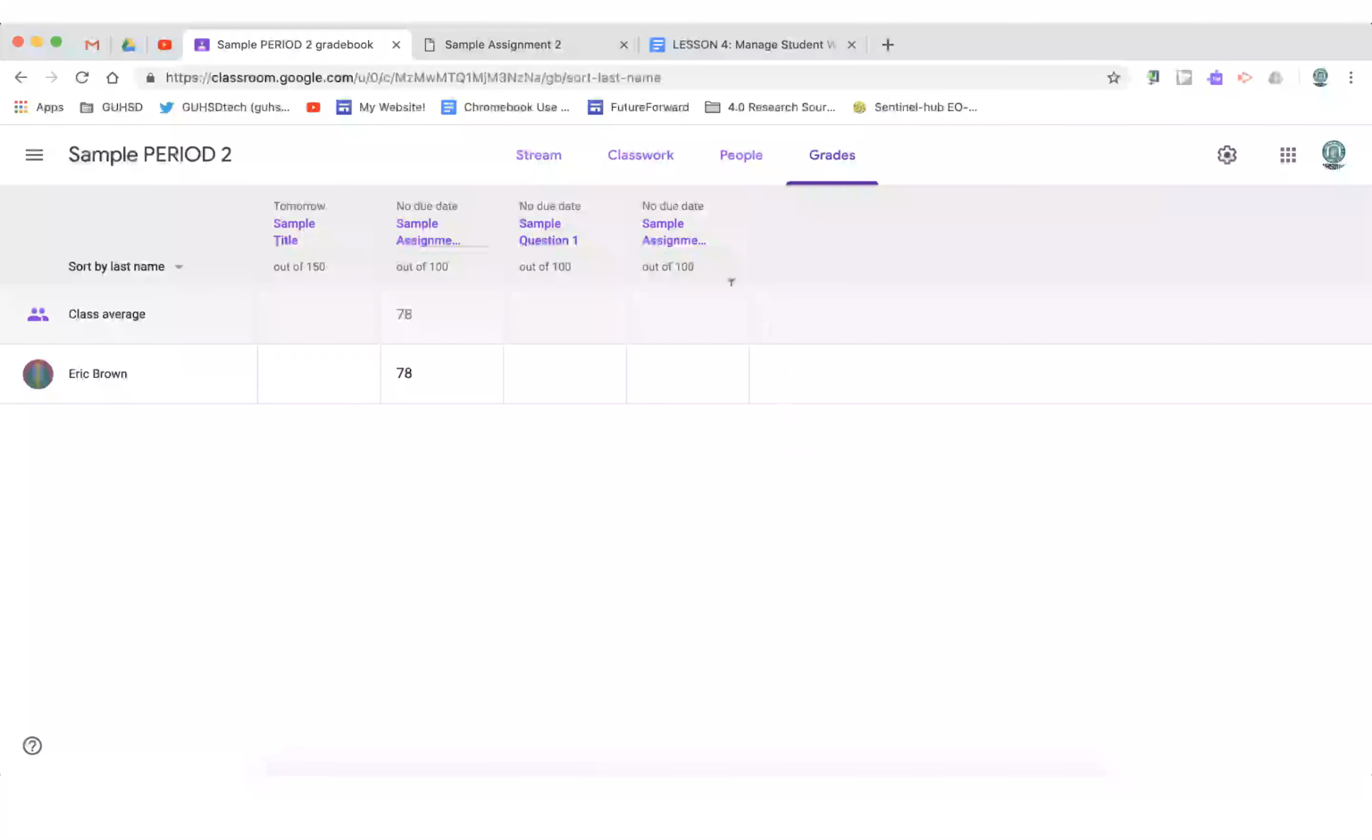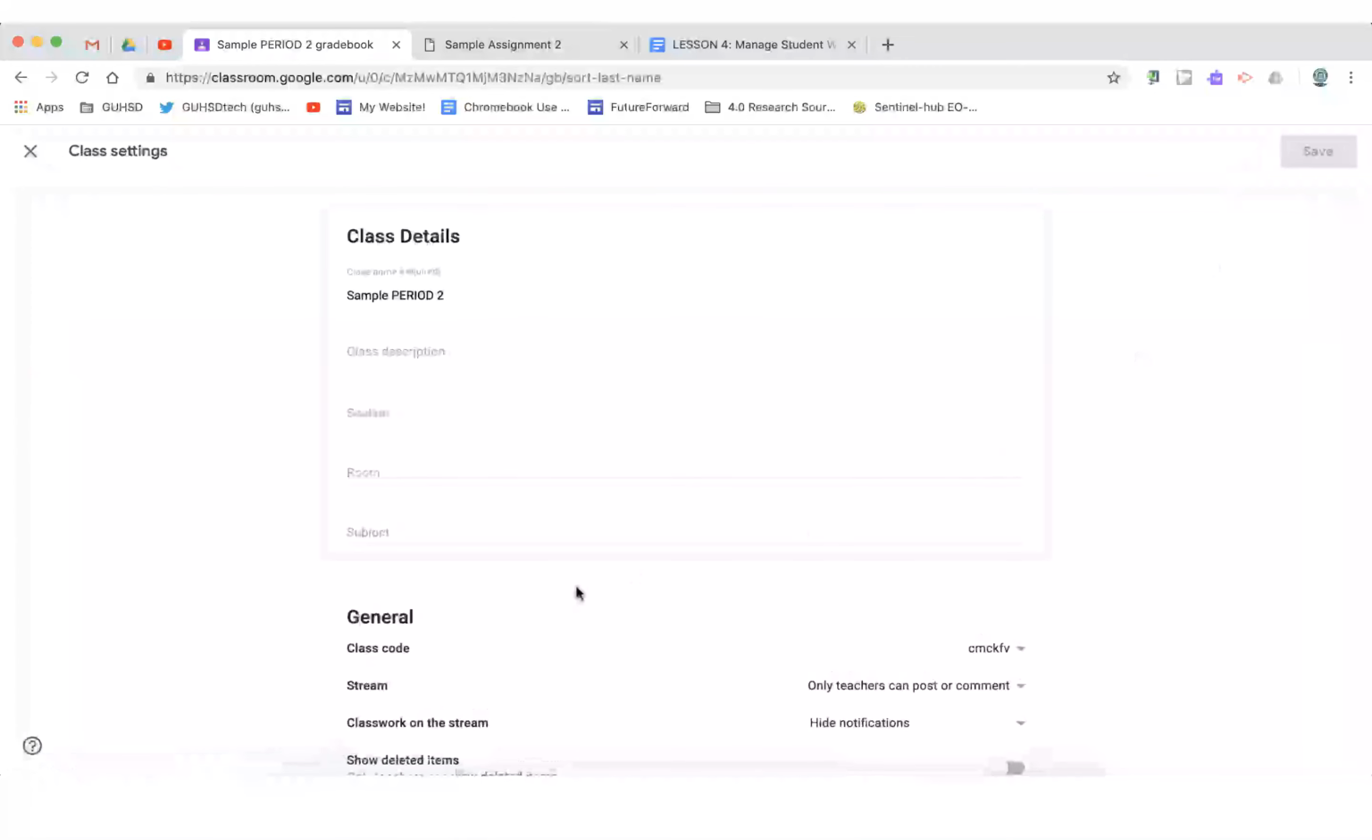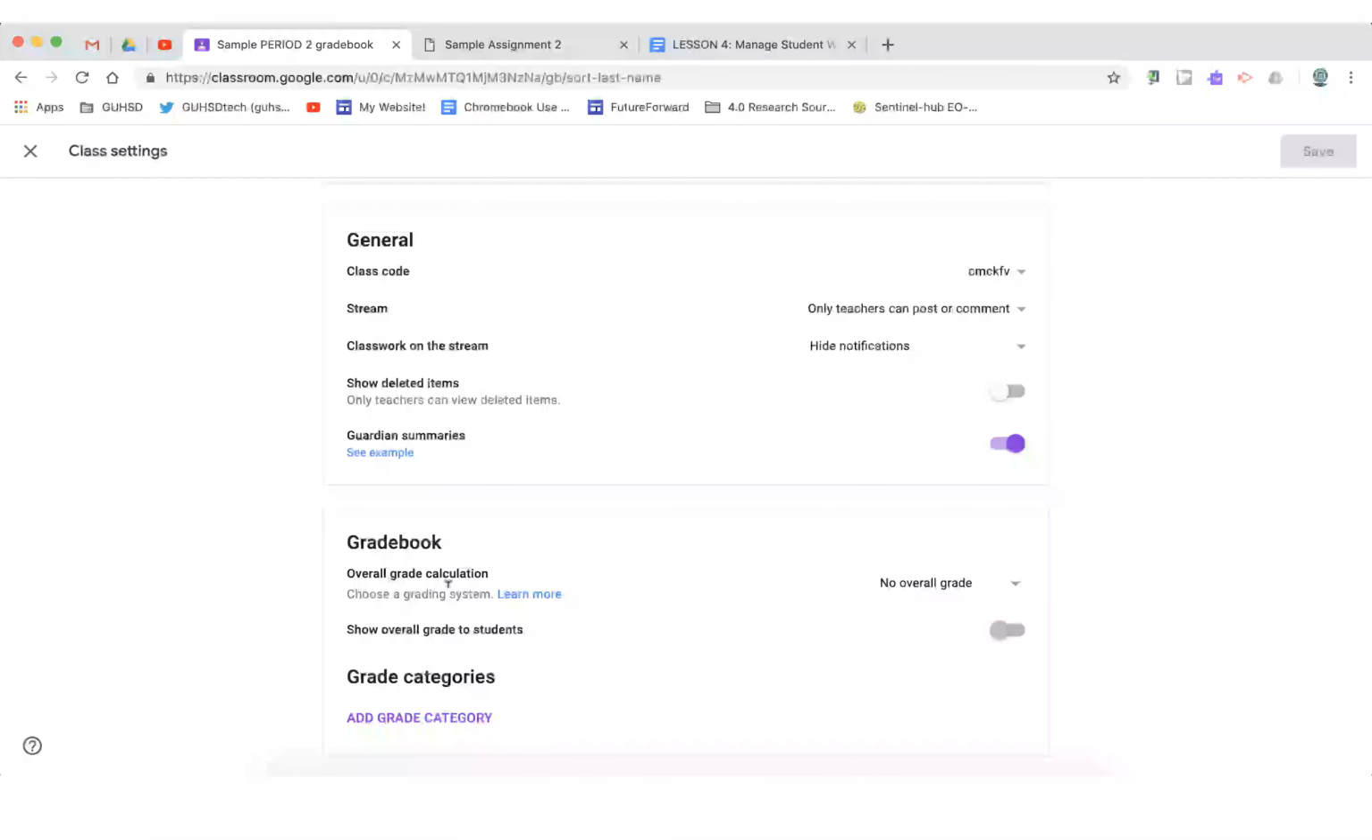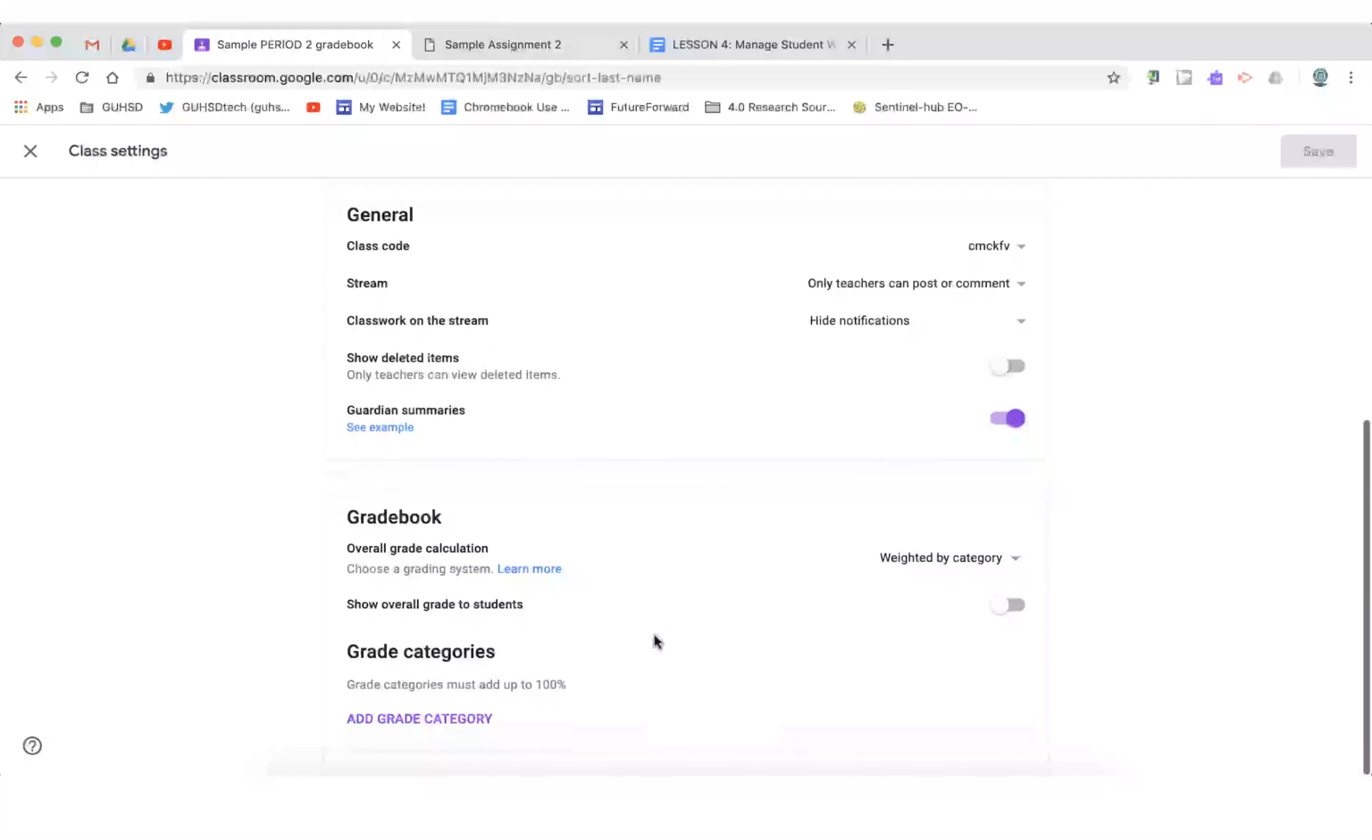There are a few options to customize your gradebook. If we click the gear icon on the top right and scroll to the bottom, you can set up your gradebook. You can choose a grading system, total points or weighted by category. And down here, just like Infinite Campus, you can add grading categories. You can show overall grade to students as well. So you have a couple options here.